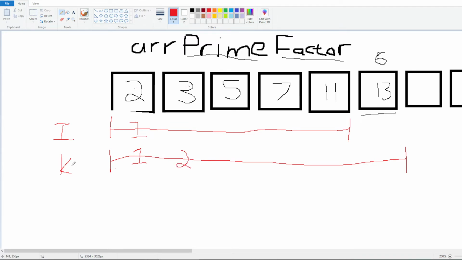So if I plus K, if 2 plus 3 equals 16? It doesn't. That moves to 3, which represents 5. So if 2 plus 5, nope, only gives you 7. 4: 2 plus 7, nope, that gives you 9. 5, which is 11: 2 plus 11 gives you 13, still not 16.